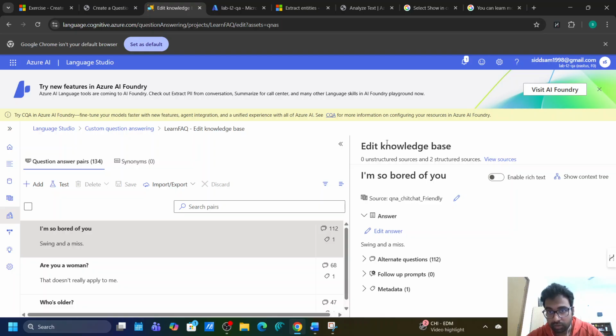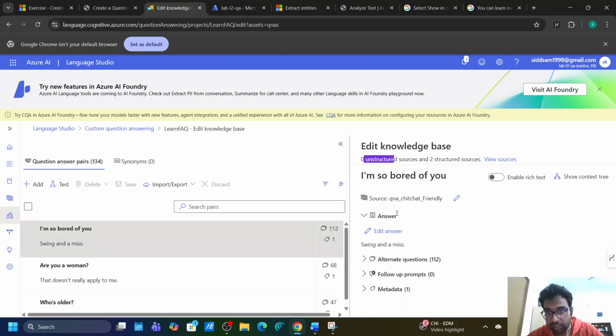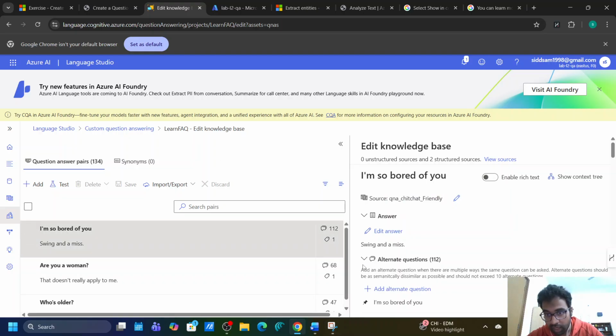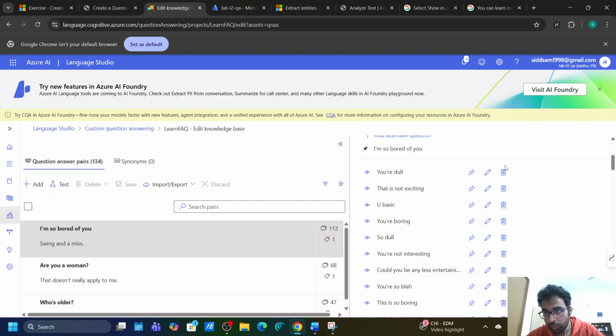The source: in the knowledge base, we have two structured resources and zero unstructured resources. When you click on this, it tells you what the source is, which is Q&A chit chat friendly. There is a question and an answer, and it also gives you options for alternate questions. You could approve that here, you could change that here, or delete.